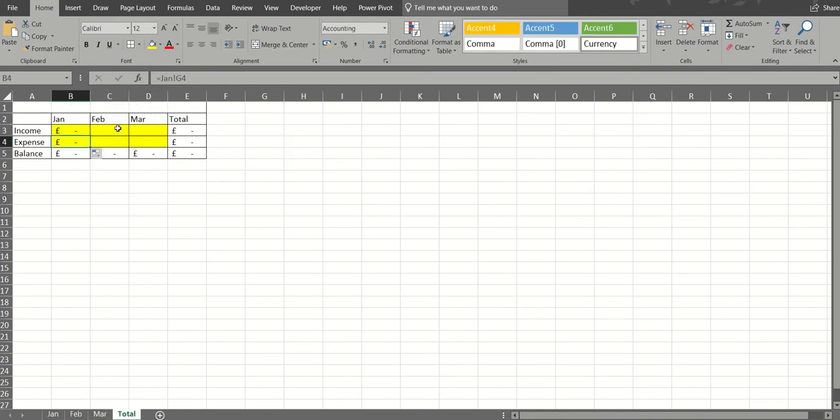So February, type equals, click onto February, click onto the total, Feb G3, click the tick, pull it down, and then March equals March, total for March is G3, click the tick, pull it down. So that's my totals. Now I want a simple little chart on there.